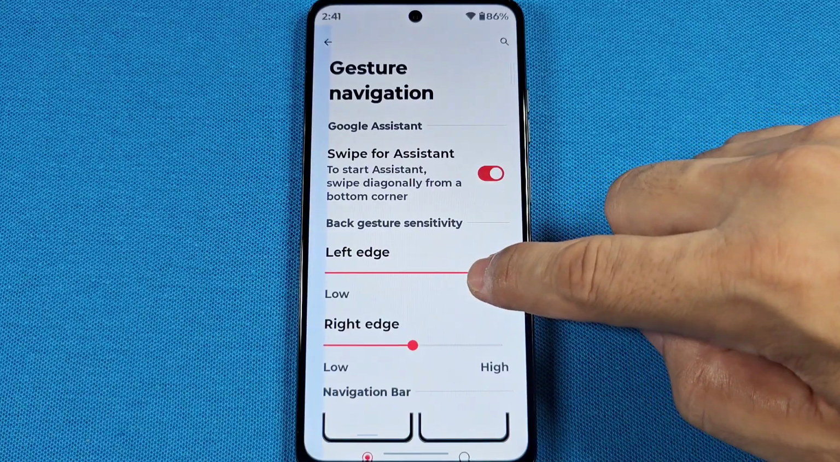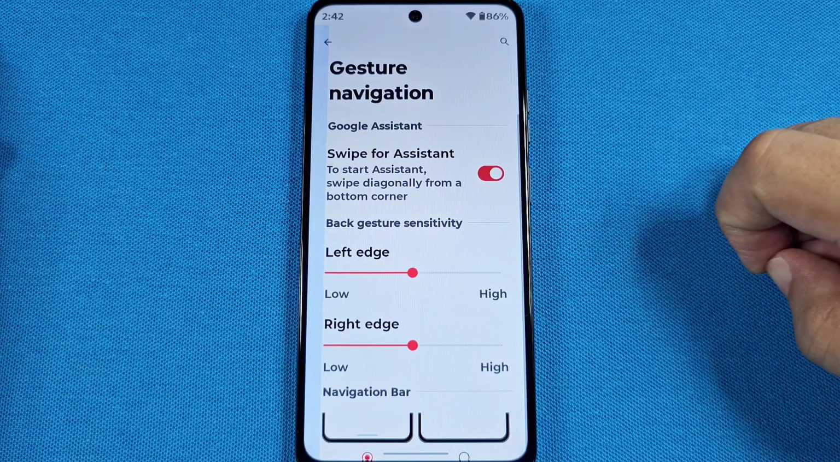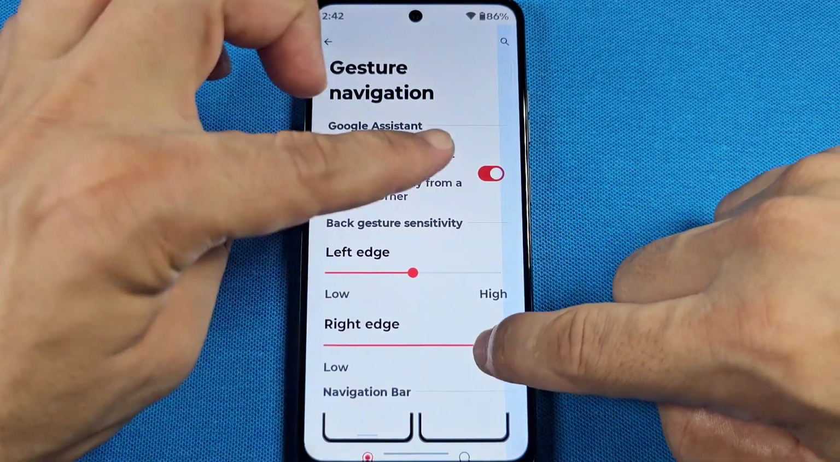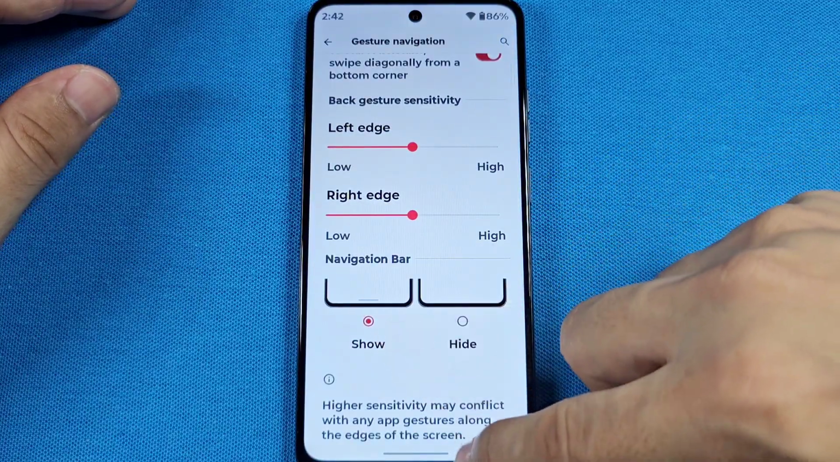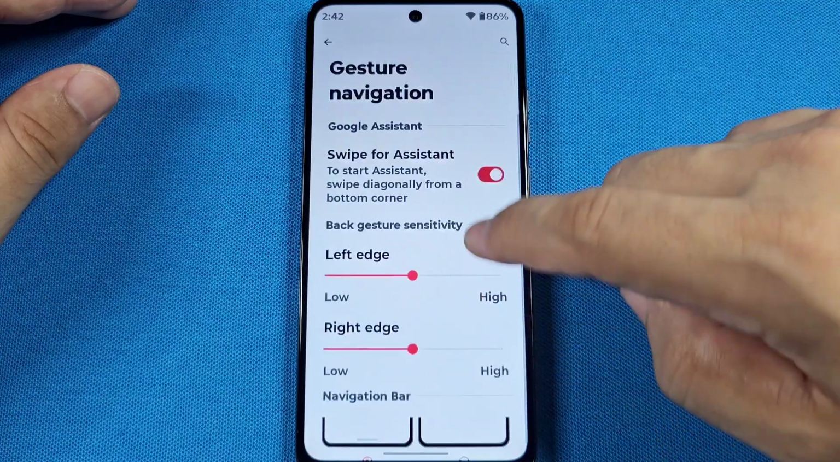You also have increasing the back gesture, which is swiping from the left or swiping from the right side, the sensitivity of it. As you increase this here, you'll notice this little blue bar here. That's how much the back gesture sensitivity will be, right? Same with the right side, you'll notice that there. You also have the option to show that little bar here or hide it if you don't want it. And that's it for these here.